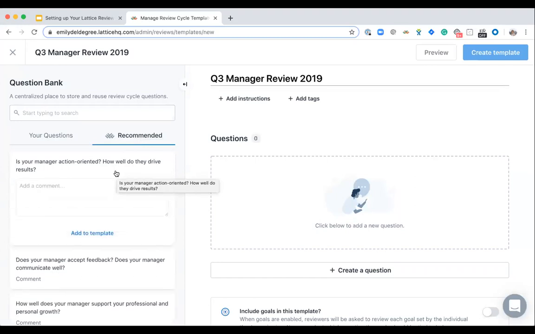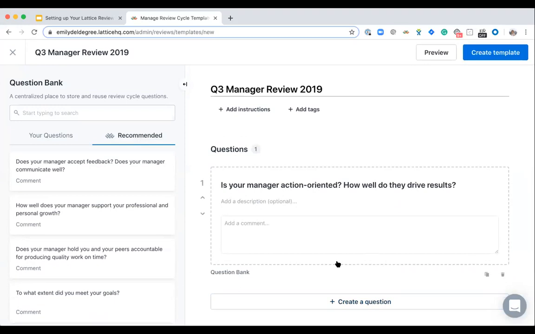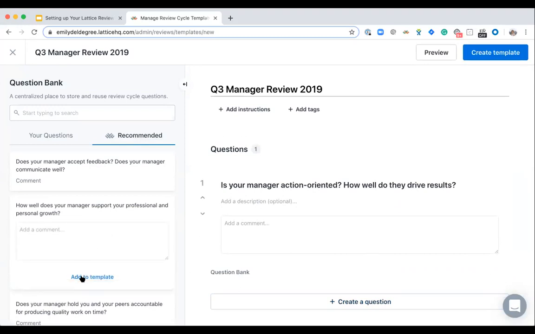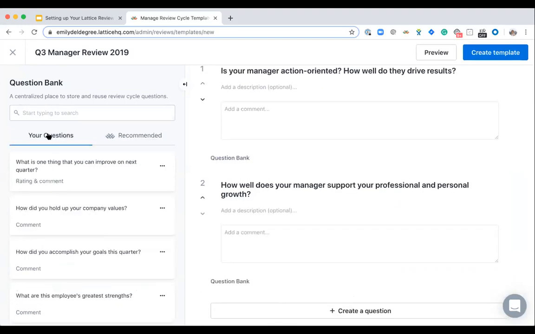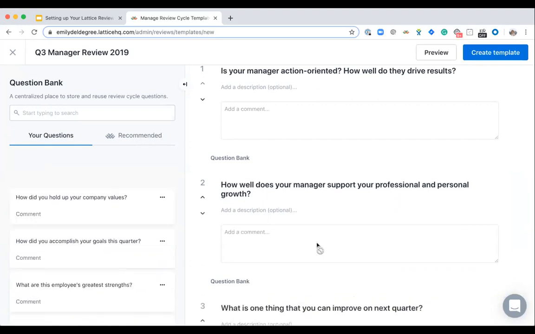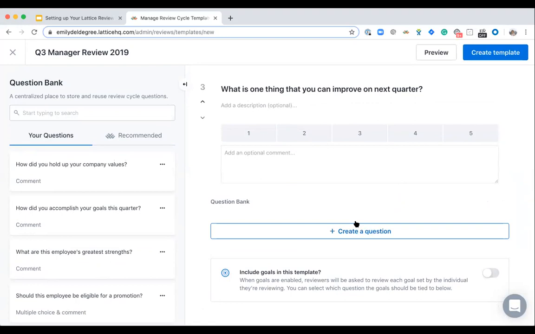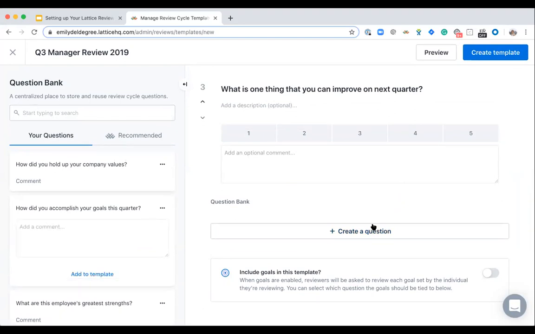If one of these questions looks good, click on Add to Template, and that review question will pop up in your template. Let's add on a few right now. You can also add on your own questions as well. If you want to create a question within your review template, that option is available to you too. Once you create a question in your review template, it will automatically pop up in the question bank for future use.